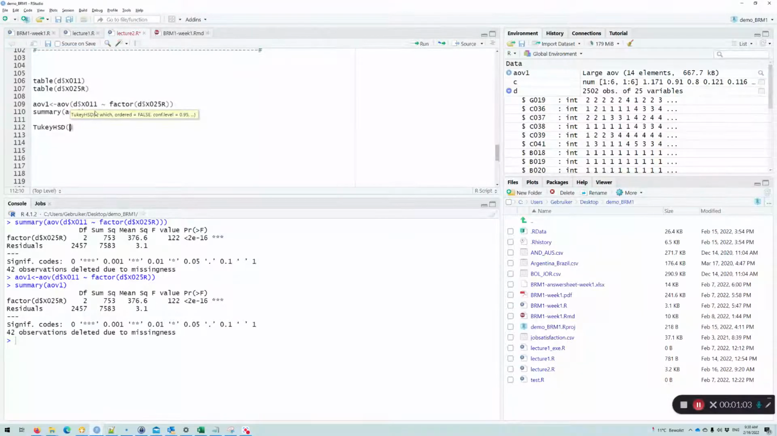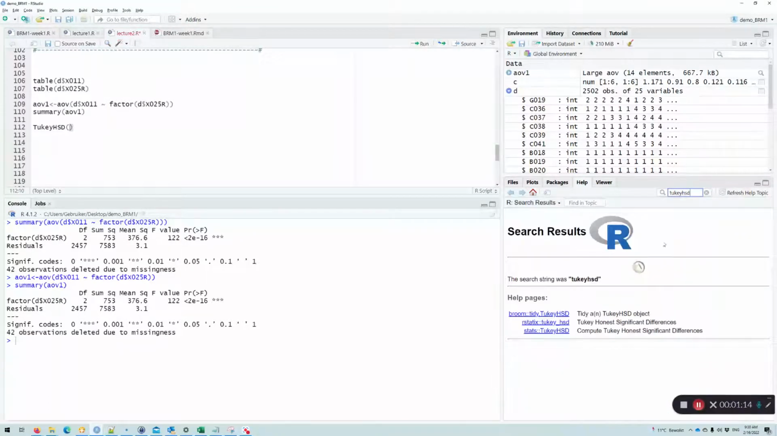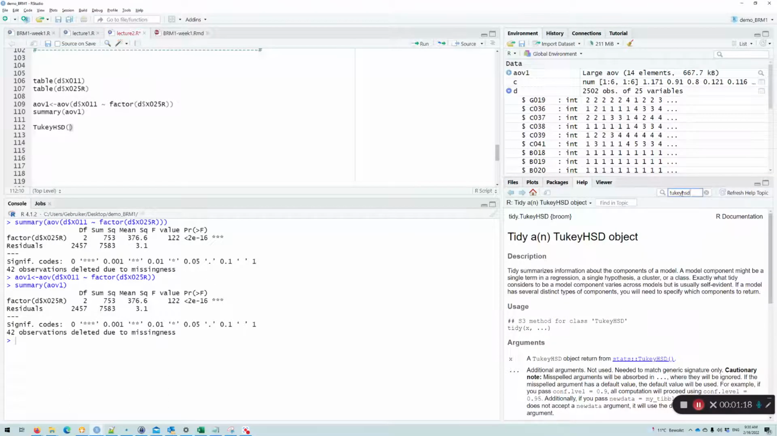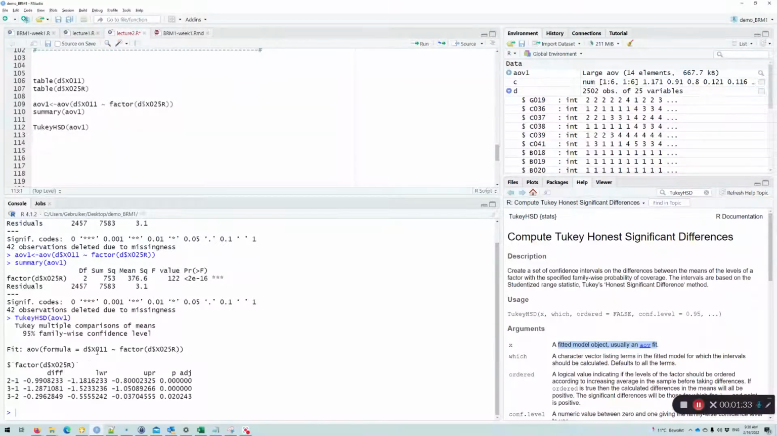Now, if I type TukeyHSD, then the X, again you can use the help function to find more about this command. So we see here, oh no, that's not it. It's actually case sensitive, the help function. Okay, so X is a fitted model, usually an AOV fit. So I'm going to put here my AOV fit, and then I get the results.